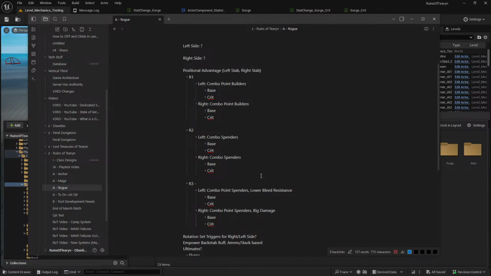I could do some sort of disengage ability once you jump out of combat or something, which does have situational uses. But it doesn't really make sense to put that on a combo builder.